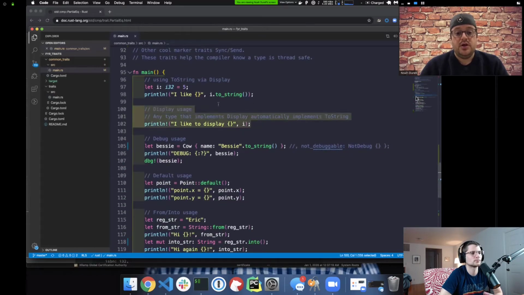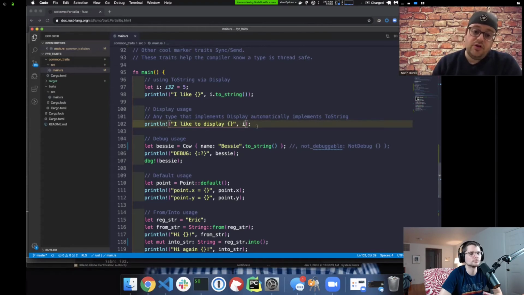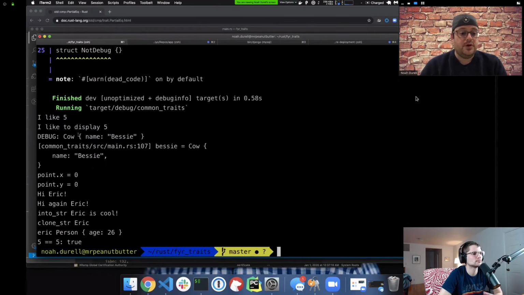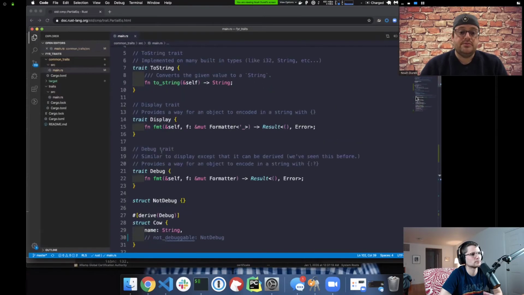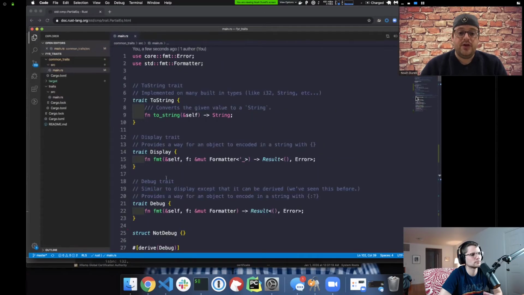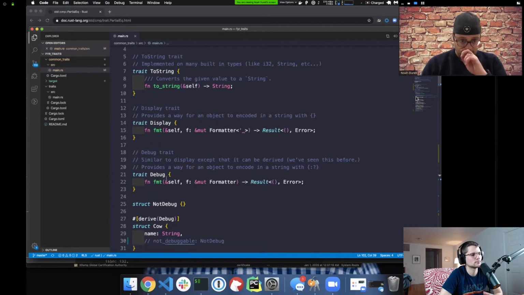It's being used. So instead of actually calling that, here I'm calling toString, and because string implements display, this works. But here, since I has already implemented display, I can just call print line with that directly, and it will work. And you can see that here. I like to display 5. Cool. All right. In kind of the same vein, you can see the debug trait as well.